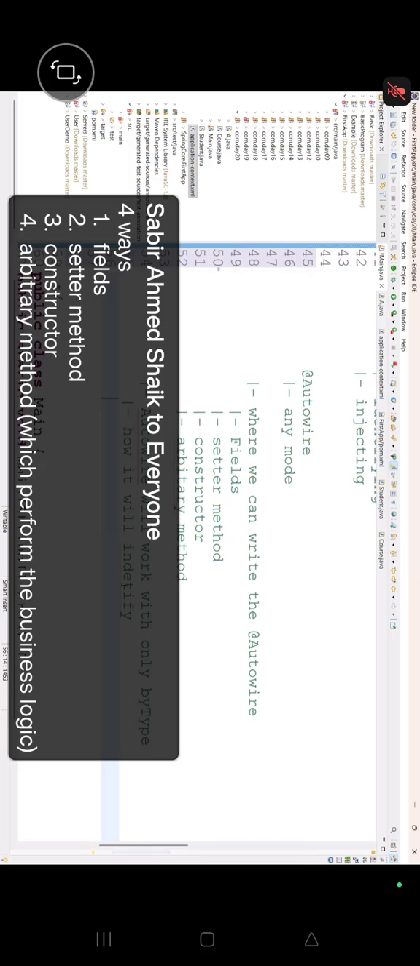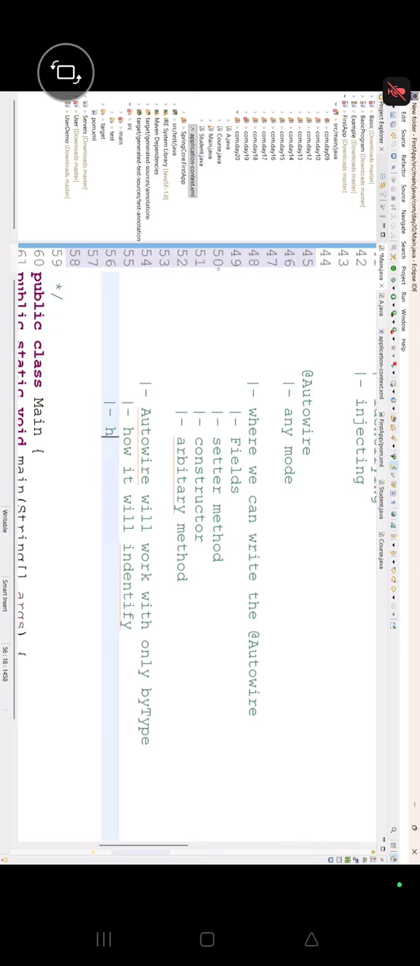Right? How will it identify? And how will it inject? How will it inject? Very important terms, guys. Understand. Again, I am asking you: if I ask these two questions for by name, what answer will it give me?